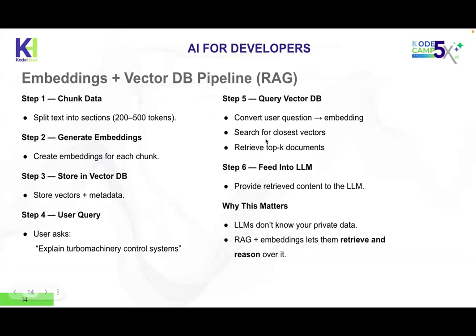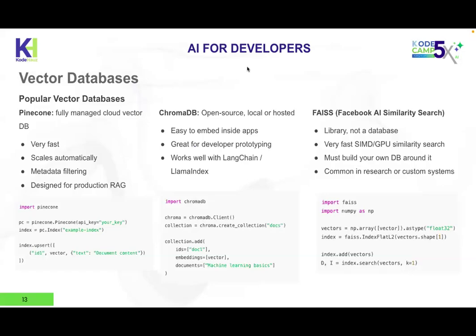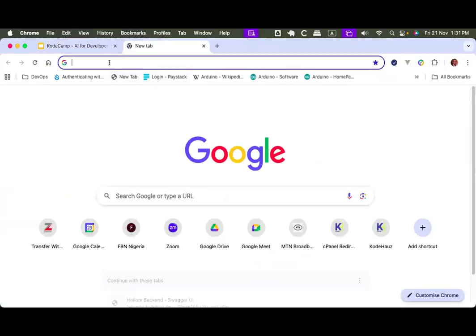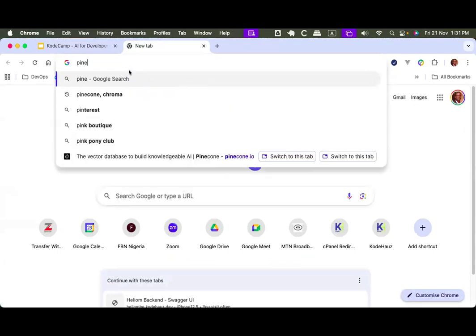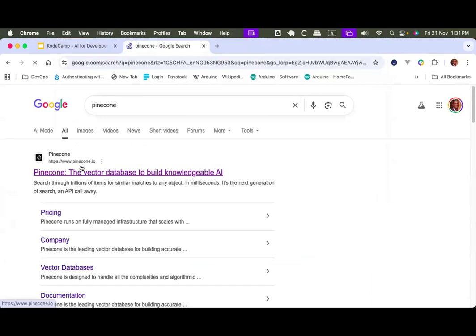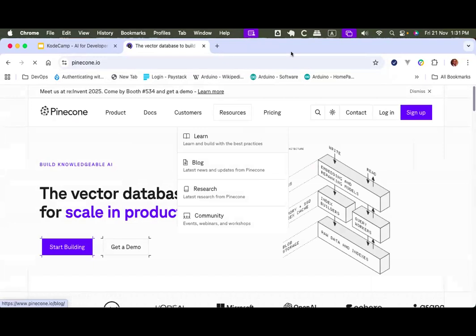This was the last slide we looked at last week, where you look at the steps to making up a RAG. We are going to come back to this slide, but first, I want us to just go check out Pinecone. So you just search for Pinecone, right? You will see pinecone.io. This is it.